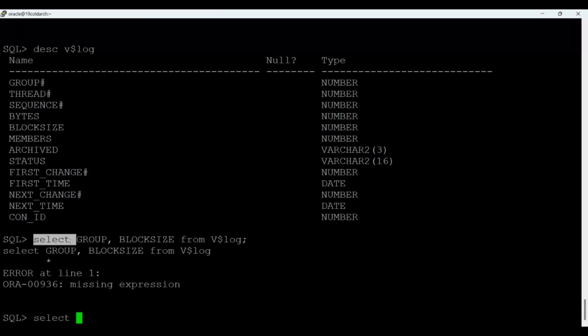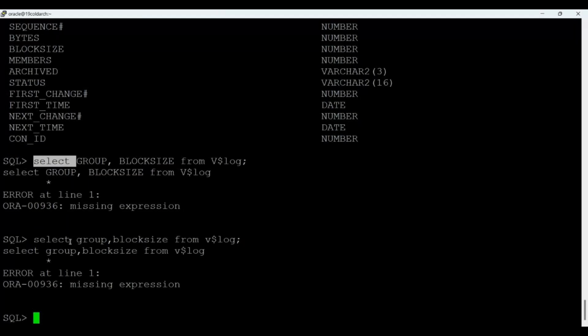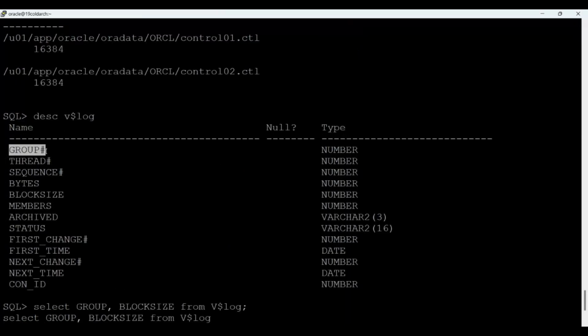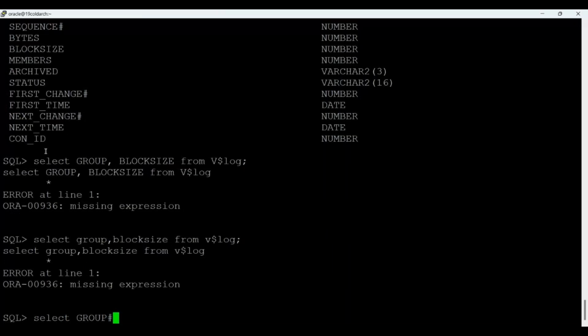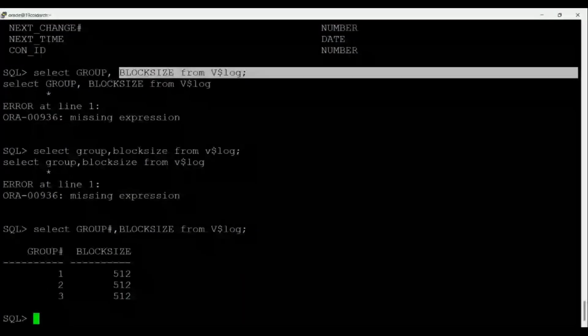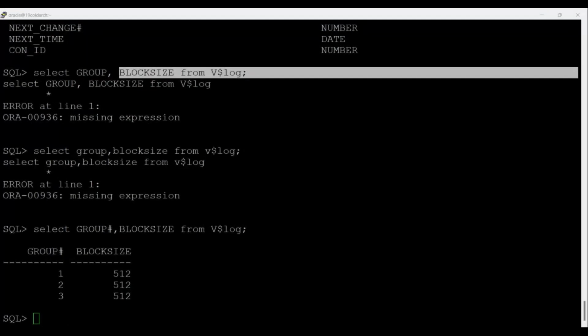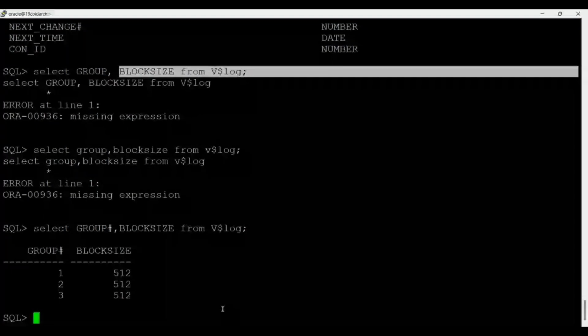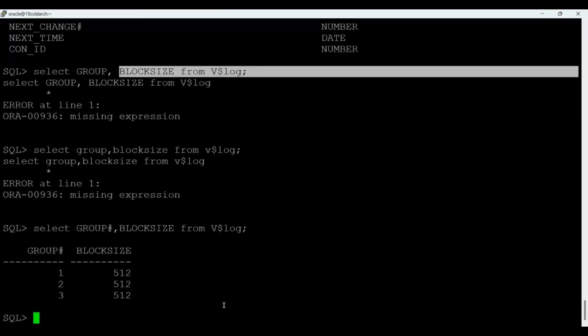Select group comma block size from v $log. Group hash. Okay, yeah, so see that 512 bytes for redo log. Okay, but now we can use 4K if we have 4K devices for that. So redo log groups can also use 512 bytes, 1024 and 4 KB. Okay, so now it's not only 512 bytes. Redo log file can use these block sizes.